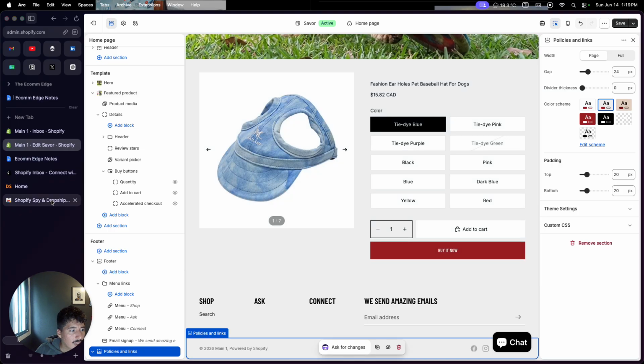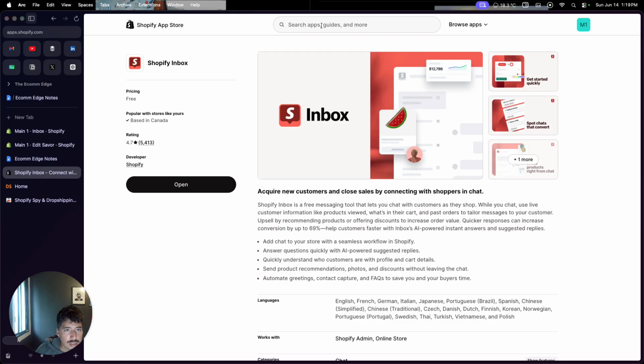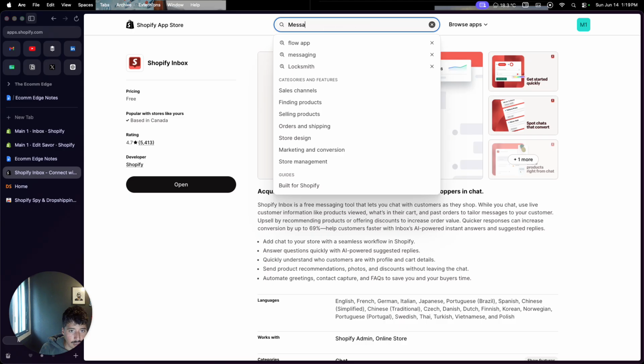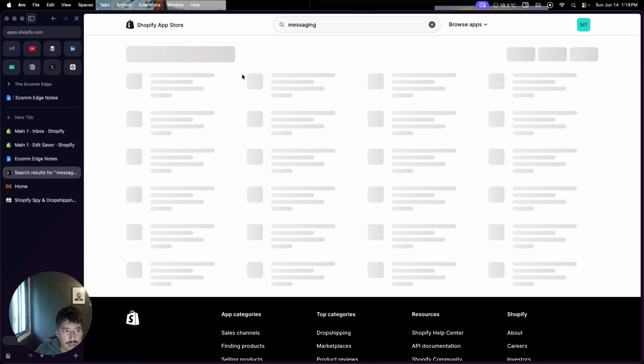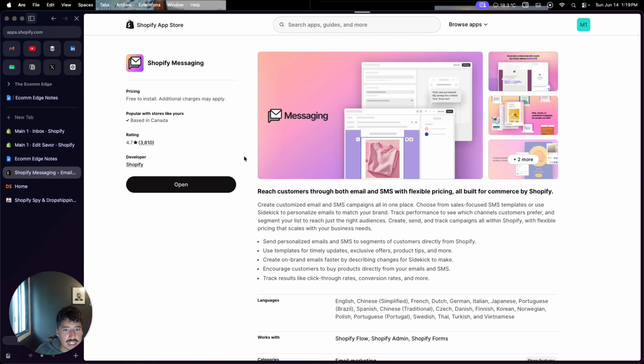The next tool that you'll want to download for your Shopify store is called Shopify Messaging. Shopify Messaging is an email tool that allows you to send email and SMS now as well. You'll be able to send welcome emails, promotional emails, and emails to let your customers know about new updates to your store. This is really important when you're marketing your store.